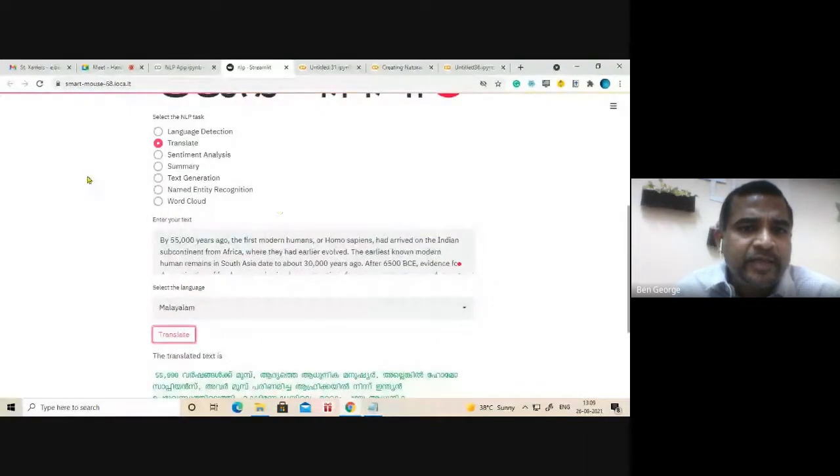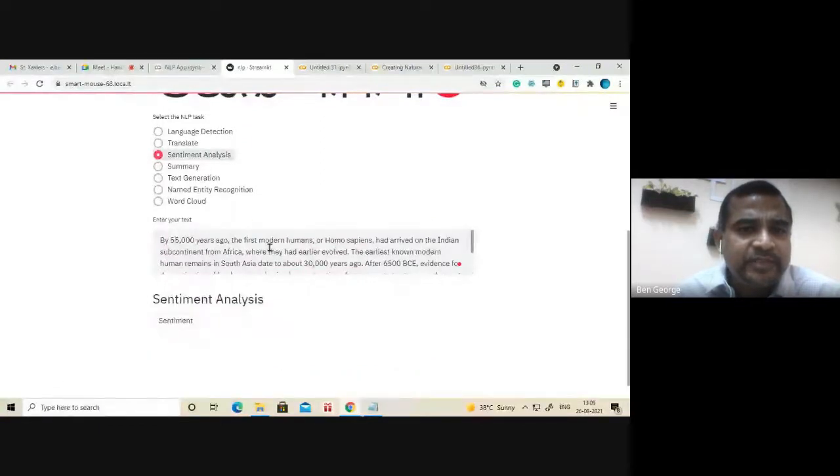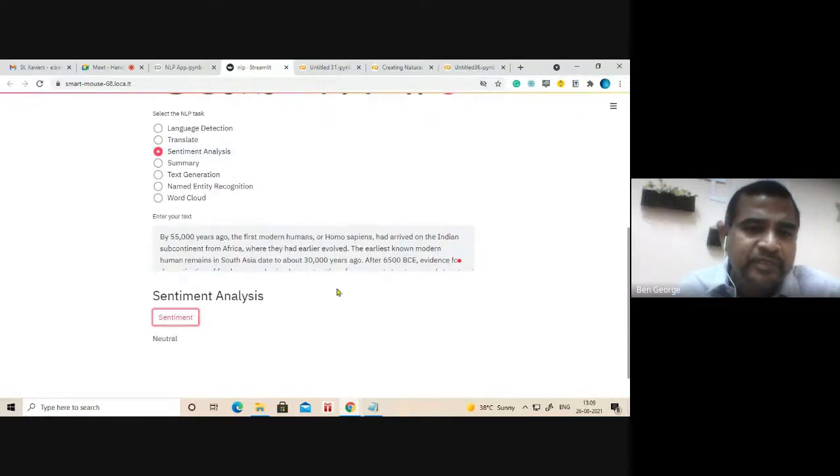And for example, I can also have a sentiment analysis. So if you give a text, you can identify what sentiment you're talking about, whether it is positive or whether it is negative, right? So you can find out the sentiment. It can be neutral. If I write something good, it will give a positive sentiment. If I write something bad, it will give a negative sentiment. So you can also predict the sentiment from your text.